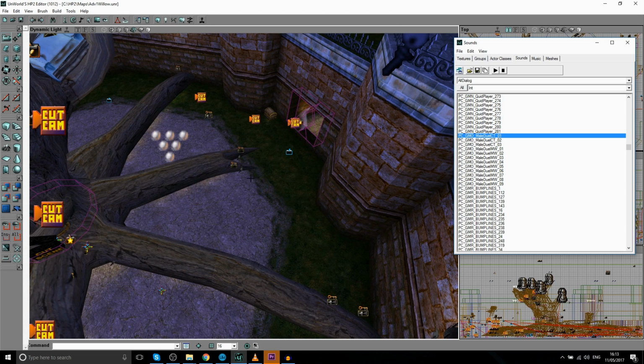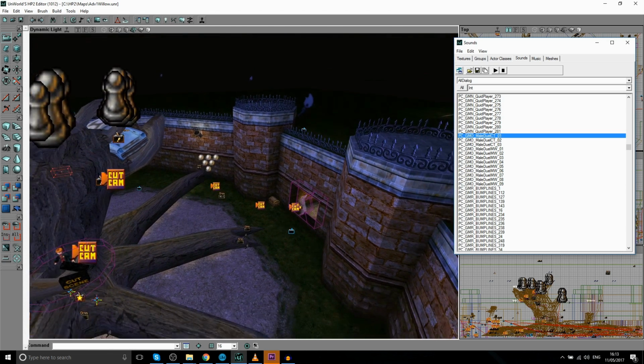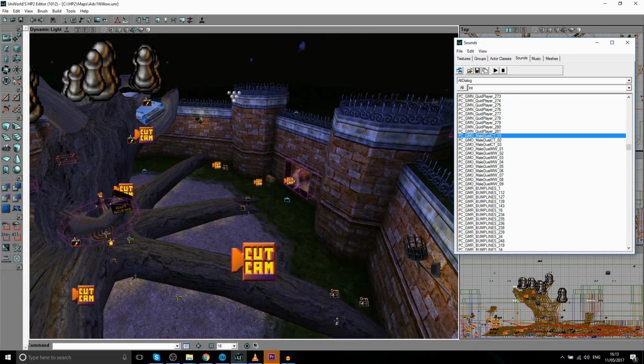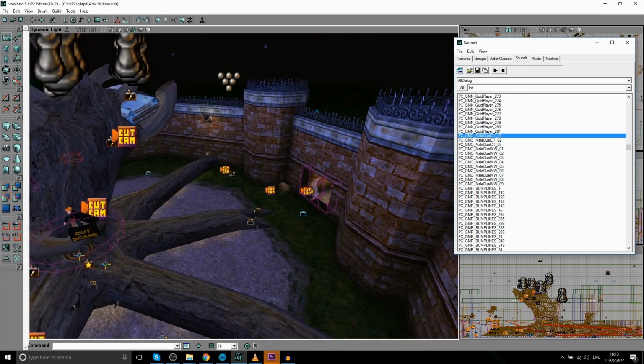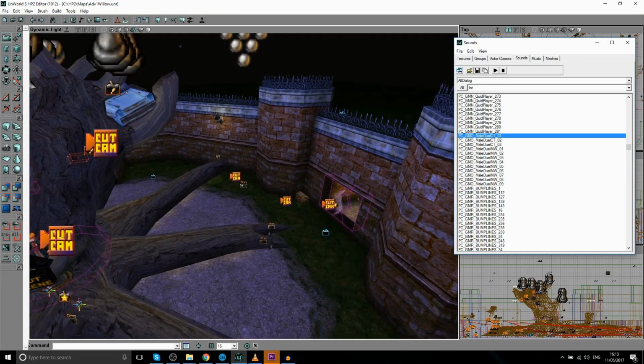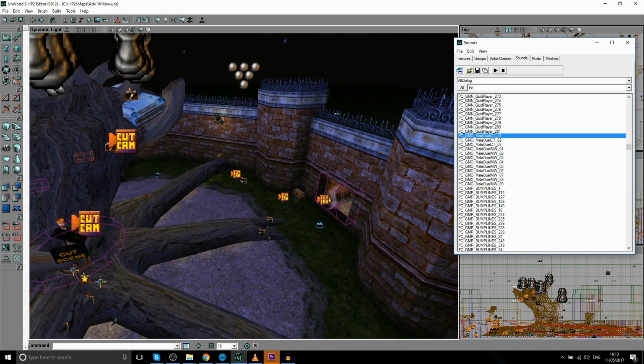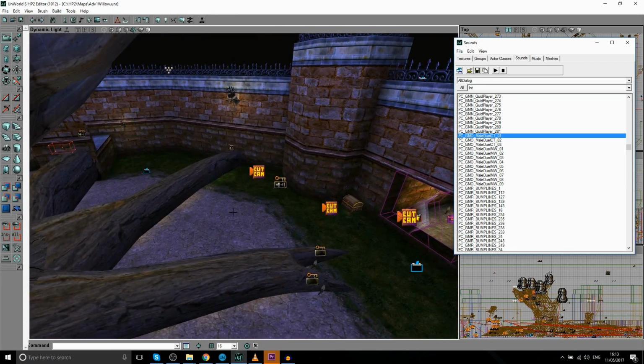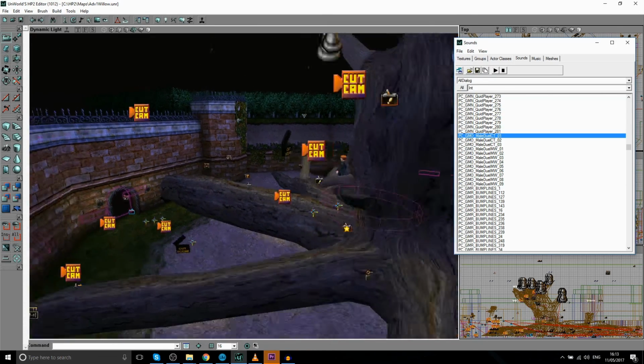I also got help from Coops, who was the first person ever to actually decode the Harry Potter 2 sound format. He helped me to figure out how to do it myself as well. So, yeah, and now we've got all the sounds in here.